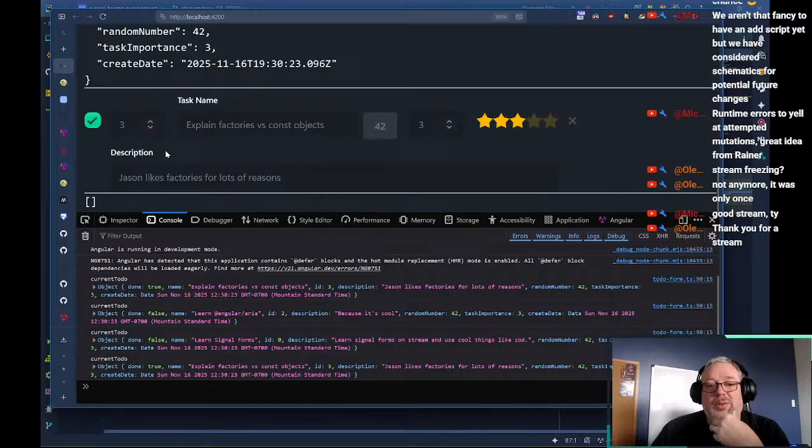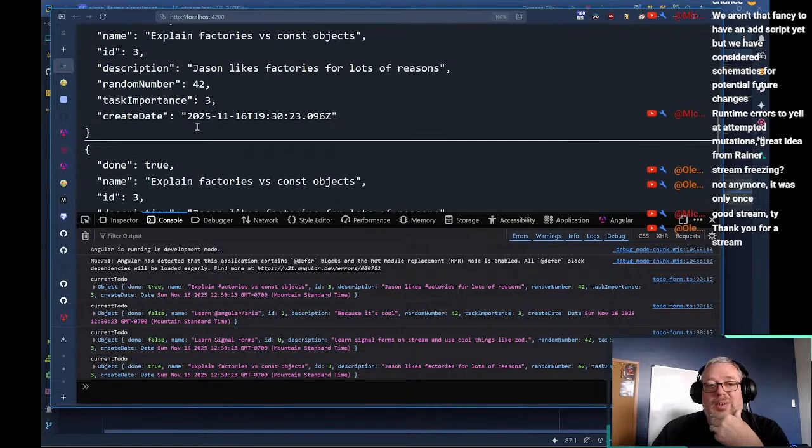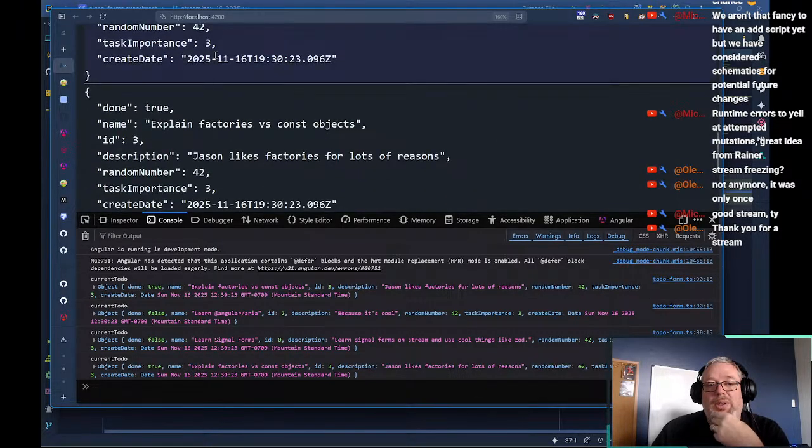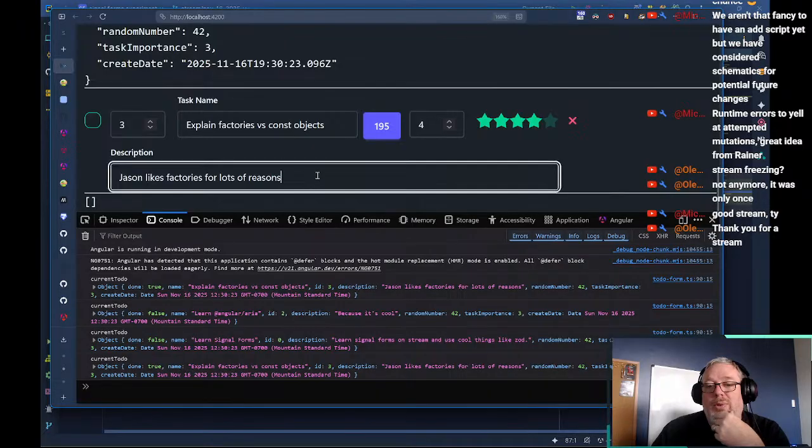What we want to do is, like, if I uncheck this, notice, right? We don't have a way to save this. So our save and cancel can do two different things.